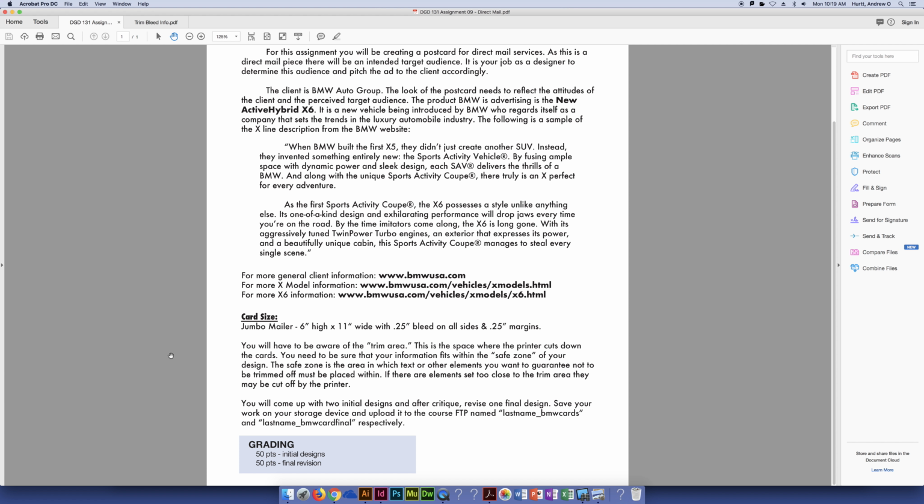So to get into some more of the technical information, our card size, as I said, is going to be 6 inches high by 11 inches wide, with a 1/4 inch bleed on all sides and 1/4 inch margins. We're going to be setting that up in InDesign when you open your document. I can go over it quickly at the end of this, but we should all know how to do this at this point. You will have to be aware of the trim area. We've talked about it a little bit, but this time we're actually going to be working with it. So we're going to be concerned about trim and bleed, and safe zone, which is what these margins are essentially going to be.